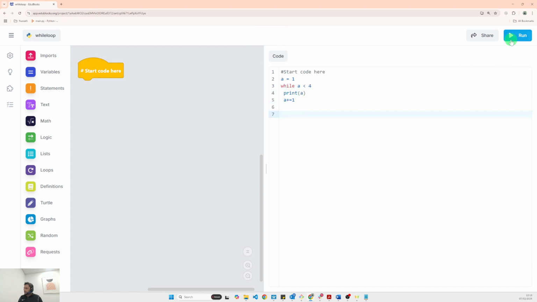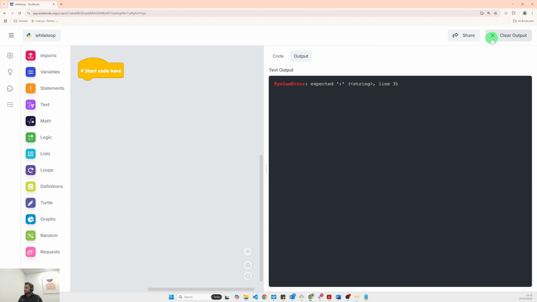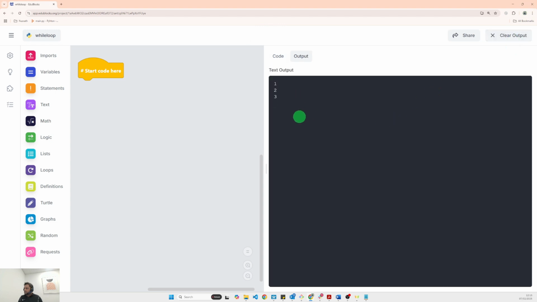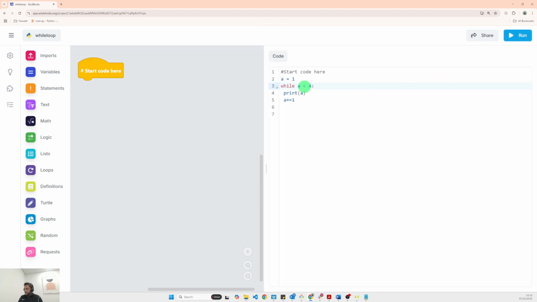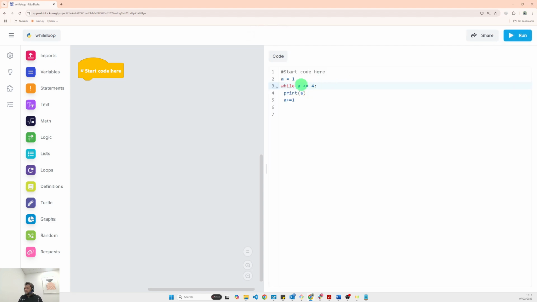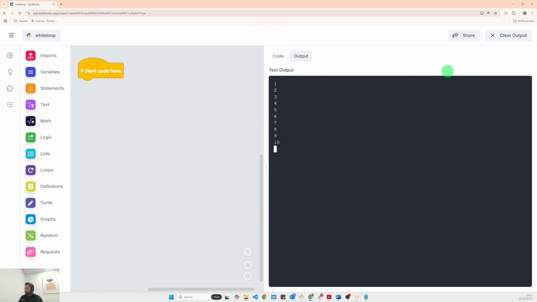So now let's check the output. Okay, because it's a while loop, I need a colon here. Run the code. So look, 1, 2, 3. Because a is less than 4, I didn't mention equals to. If I do a less than or equal to 4, the 4 will also be printed. So there is a limit. If I do 10, it will loop 10 times. 1, 2, 3, 4.